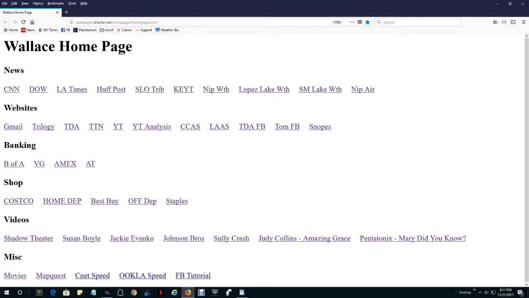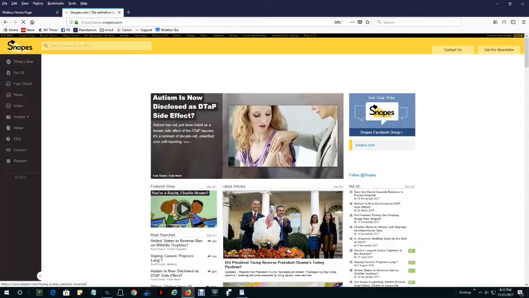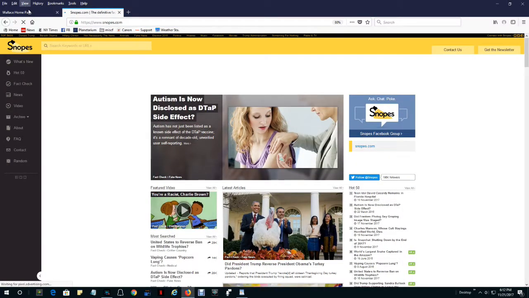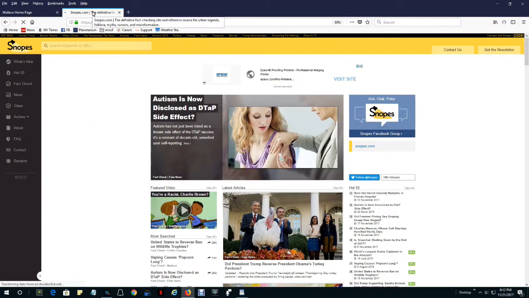The next line is the tab line. It shows the name of all open tabs, and you can quickly switch back and forth between open tabs by clicking their names. I'll open another tab just to demonstrate. To open another tab, you click the plus. Let's say Snopes. Now we have two tabs open. We can switch back and forth between them by clicking the name in the tab line. To get rid of a tab, click the X on the tab name.